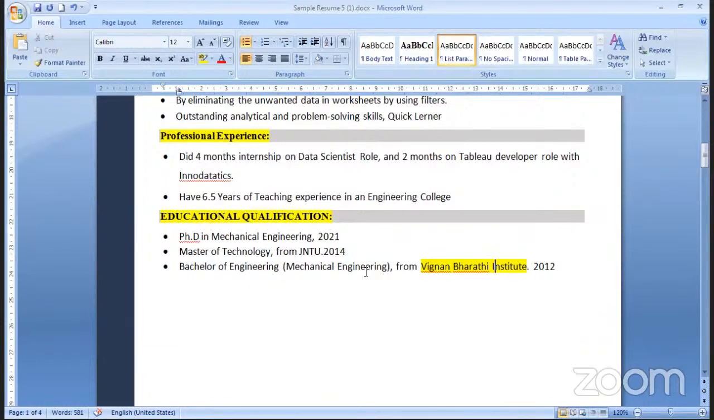Understand, friends? This is the way you need to take care of grammatical mistakes, proper cases, full stops, commas, brackets, date consistencies, the way you are writing the years, everything should be in proper cases.